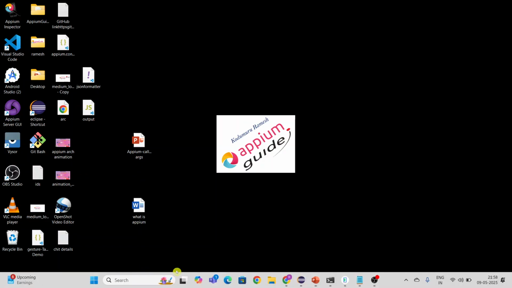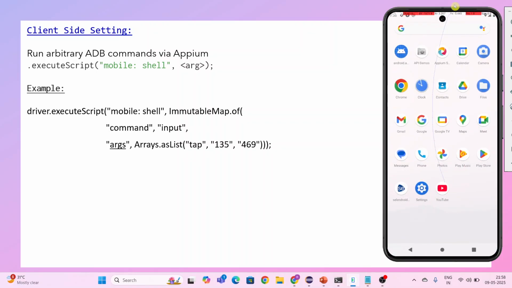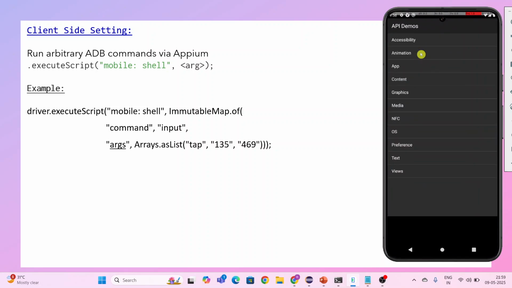Before that, I will show exactly what scenario we are going to cover. I'll explain it manually. We have to open the API Demos app, then click on Views, click on Controls, and then Light Theme.